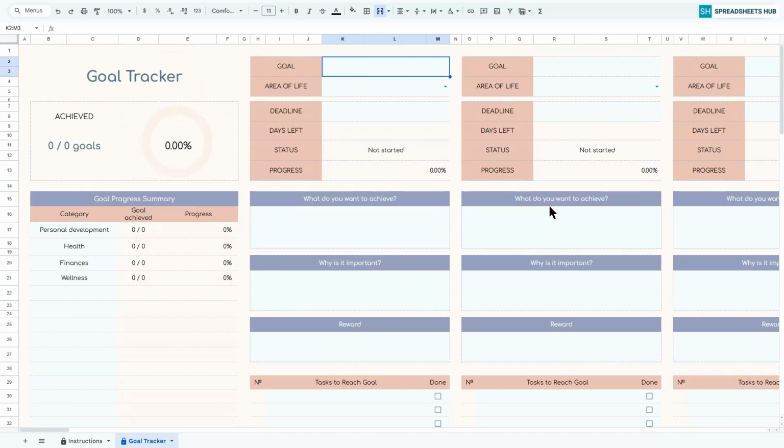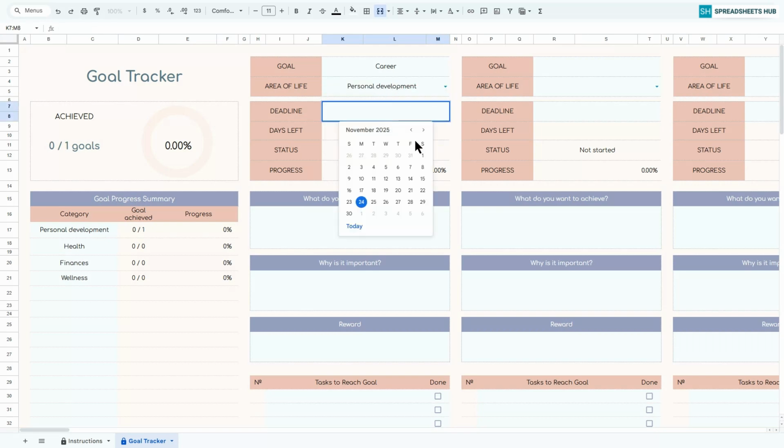Moving on to filling in the data on goals. Enter your goal. Select categories. The drop-down list is generated based on the data entered earlier. Enter the date when the goal will be achieved. The data in the days left, status, and progress columns is calculated automatically.